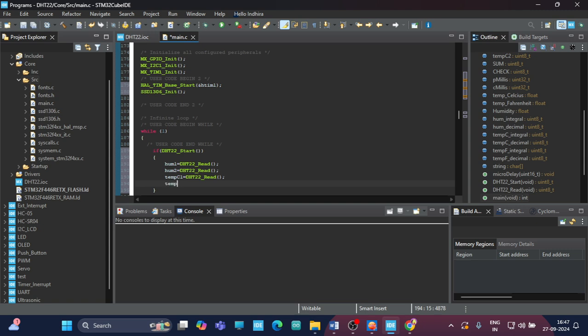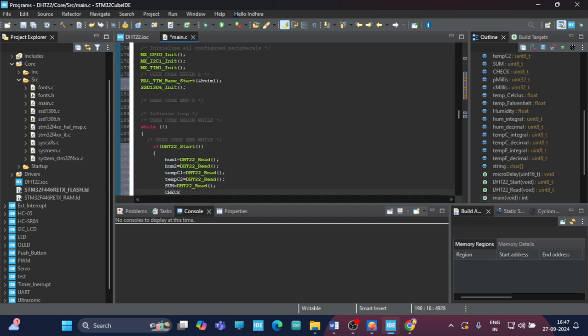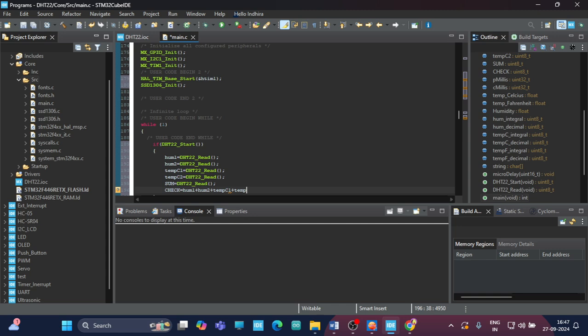Now temp C2, which is equal to the same thing. Now sum, which is equal to DHT22, same thing. Okay, so now check, which is equal to humidity 1 plus humidity 2 plus temp C1 plus temp C2.